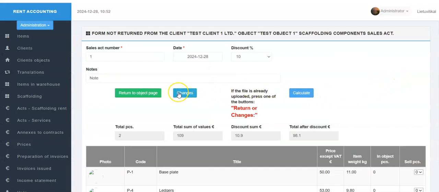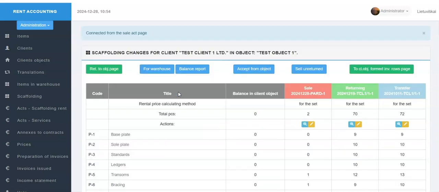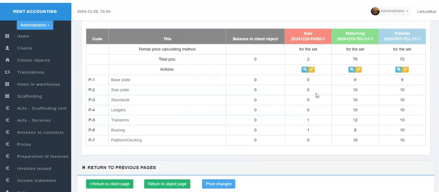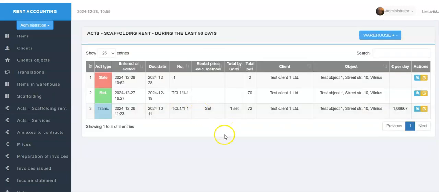By clicking the Changes button, the scaffolding components changes at this client's object page will open, which will already include a column with the data of the sale act just formed. If we open the acts list page through the left-hand menu section Act Scaffolding Rent, we will see that this list already contains the main data of the sale just formed.